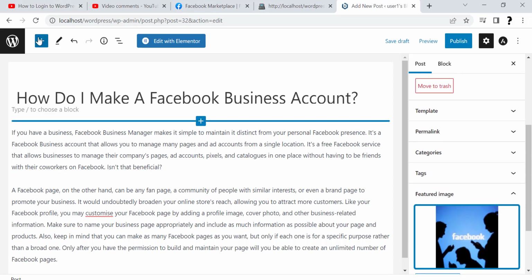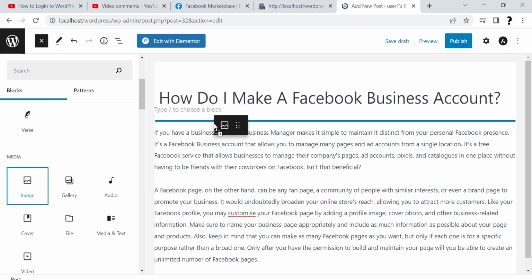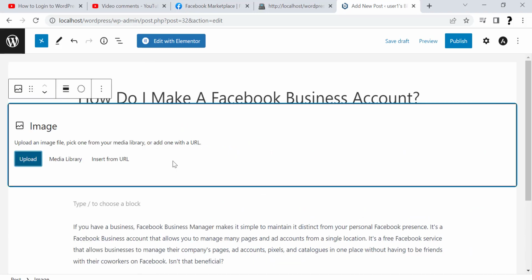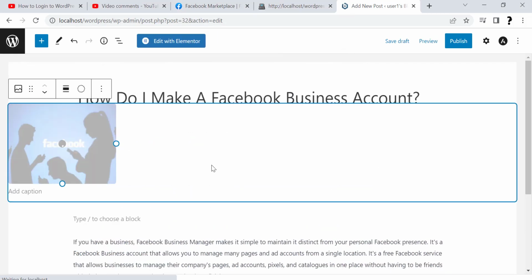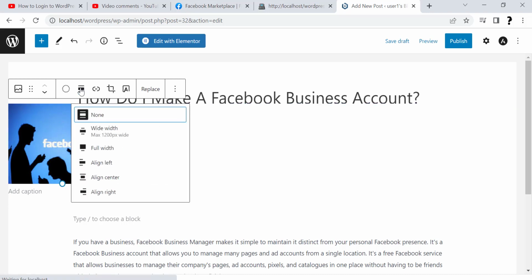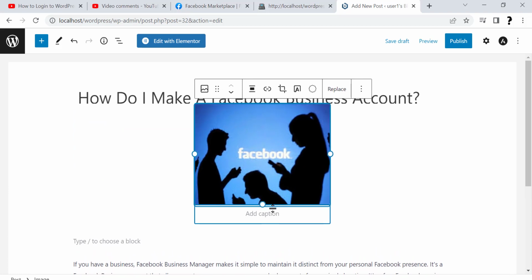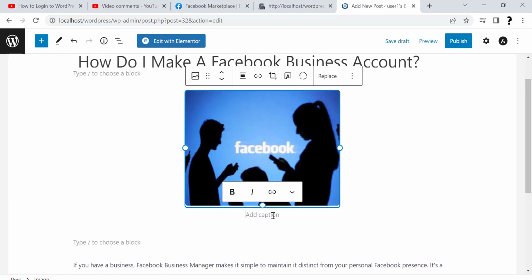Now click on this plus button. And add an image section. Now click on Upload. And select an image. Now align it center. Resize it as you want. And add a caption here.